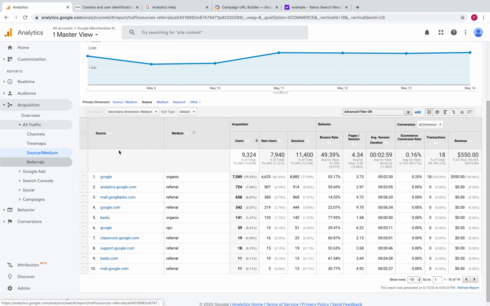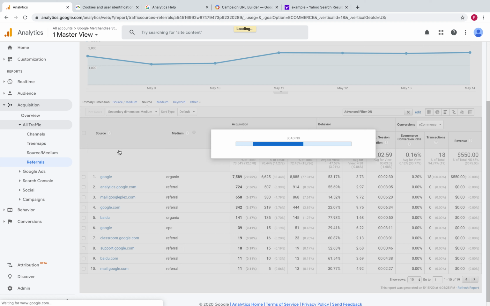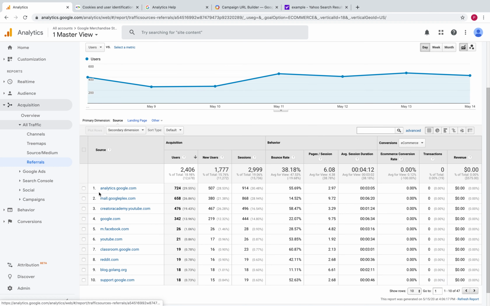And the last report here is referrals. So these are basically the top websites that are sending traffic to your website.